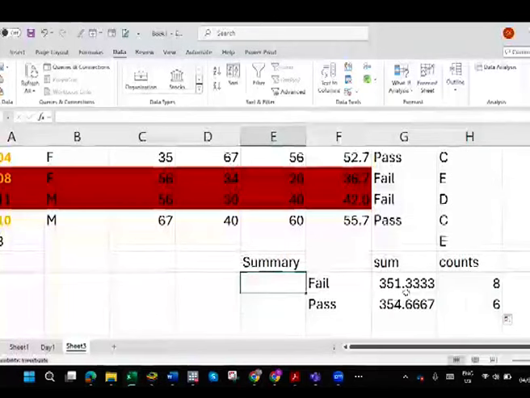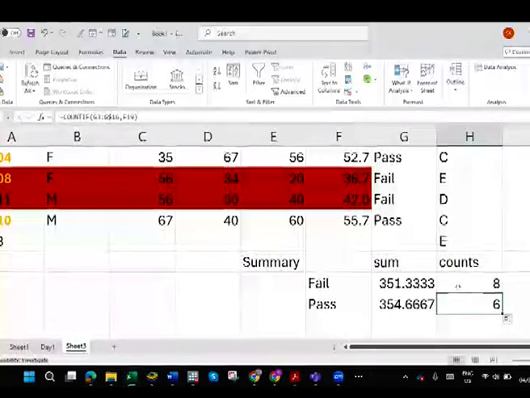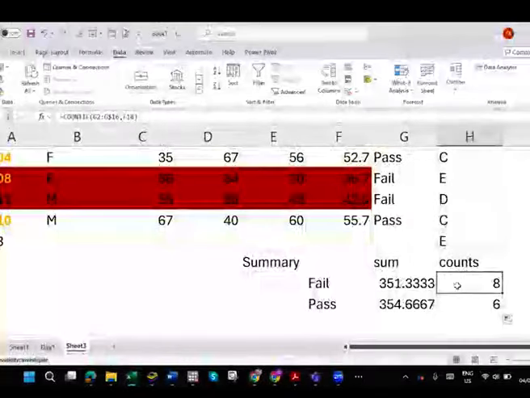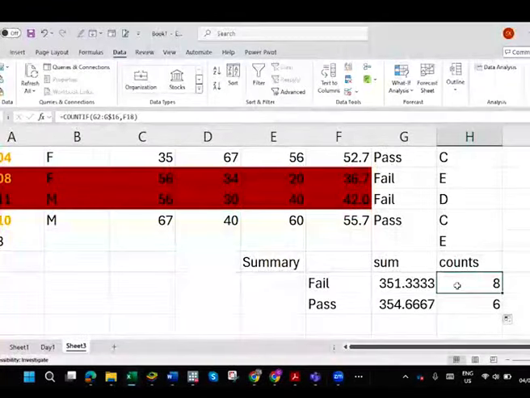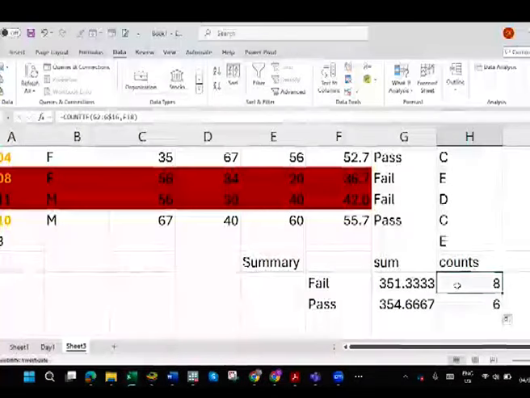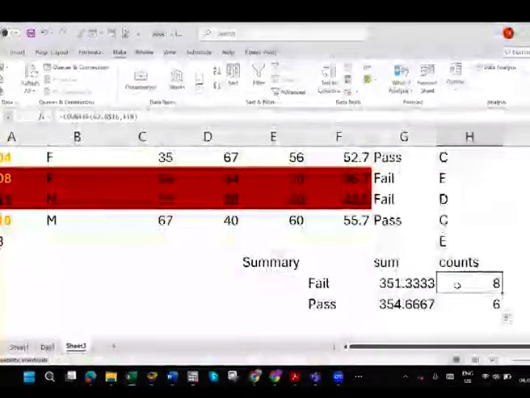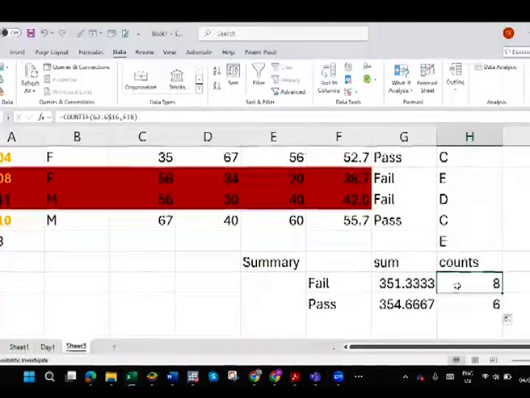Okay, so these are those who passed and these are those who failed. That's how to get the basic statistics on that. Any question up to that point?